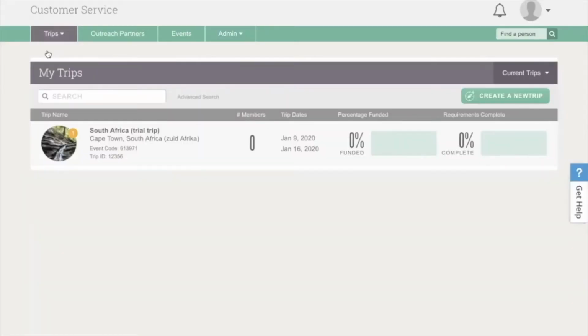My trips. So with everything built out and my application, I have all my requirements. I have worked with my team and I know what my funding milestones are going to be once I set up the trip. We're going to go ahead and just get started. So I'm going to come right over here to create a new trip.